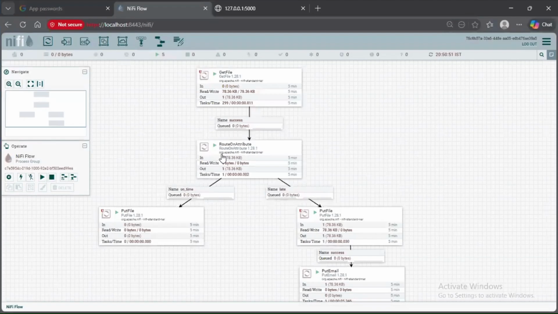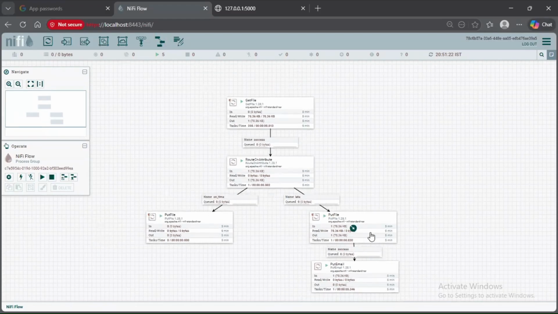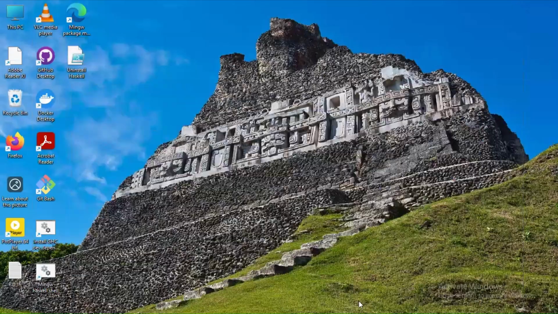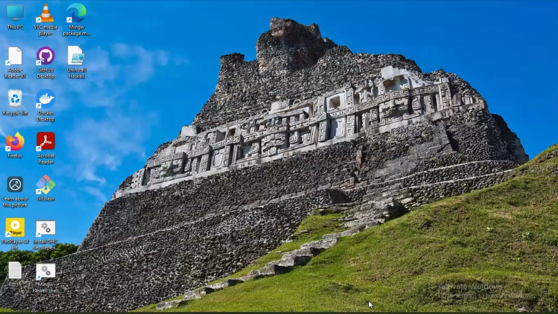And in Apache NiFi, the warning email arrived automatically, sent by the NiFi email processor with the file name in the subject line, so the lecturer knows exactly who submitted late. No manual checking, no manual sorting, and no manually written email. The pipeline handles everything. And also here you can see the late submission message.